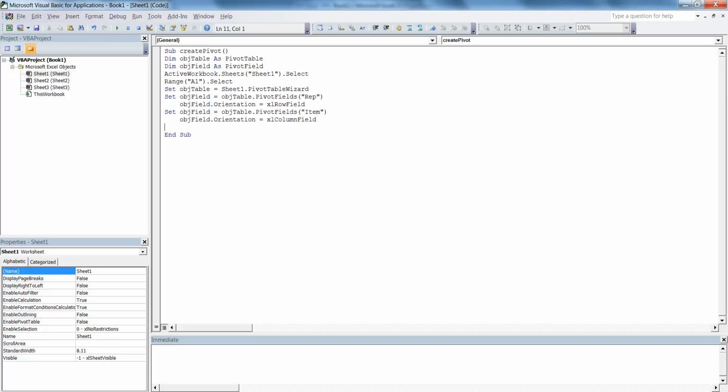Now we will assign a field to the page orientation. For that we will be setting objFill to objTable.PivotFields, and here we will be assigning the field from the data set. So here we are going to assign Region, and this we will take with the orientation as xlPageField.